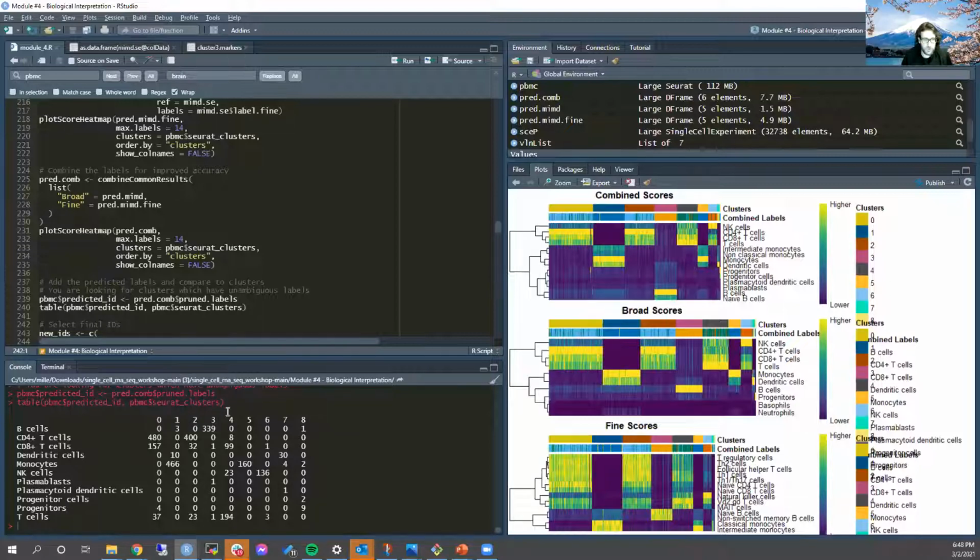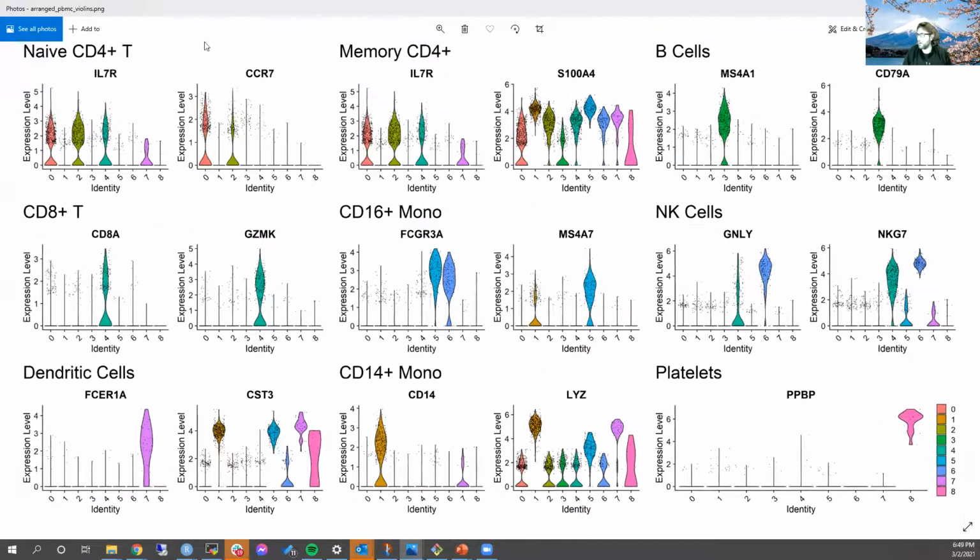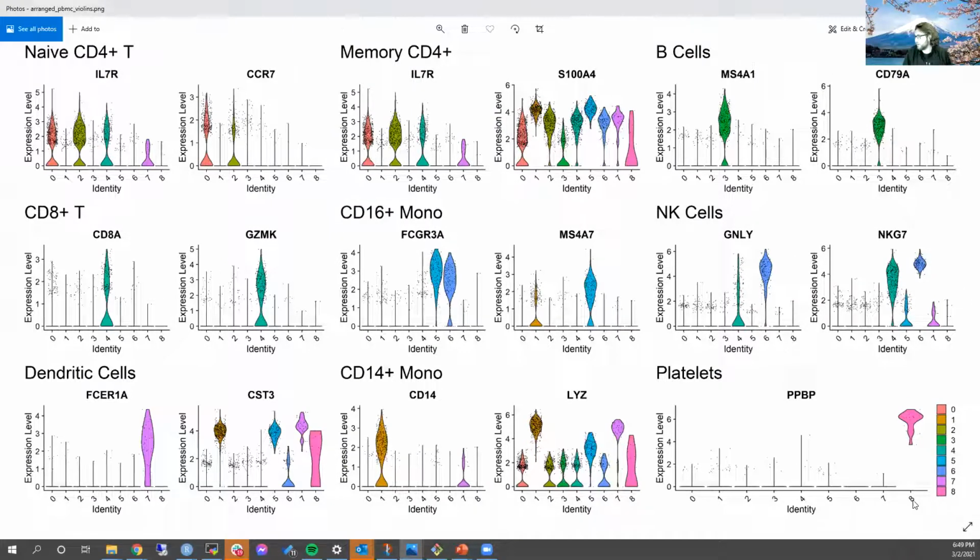Last one that I'm going to go through is cluster 6, which we thought would be NK cells, and in fact, that's pretty unambiguous NK cells here. And then finally, cluster 8. SingleR said progenitors, but it's probably because they don't actually have platelets in the reference database we were comparing to. Again, if we look back at our violin plots, we can see cluster 8 has a pretty strong platelet signal because PPBP is specific to platelets.